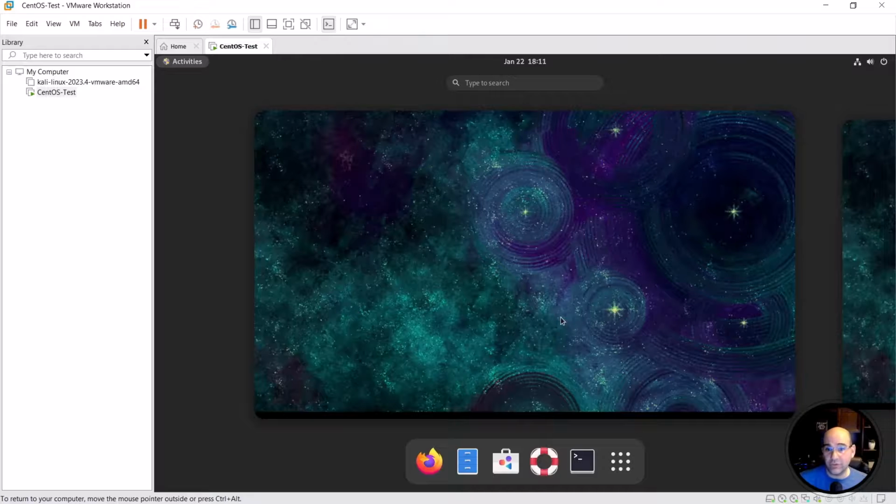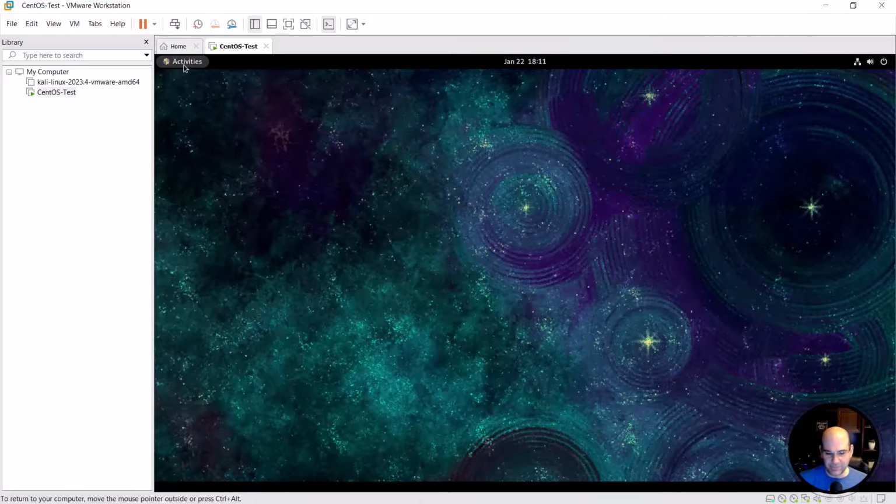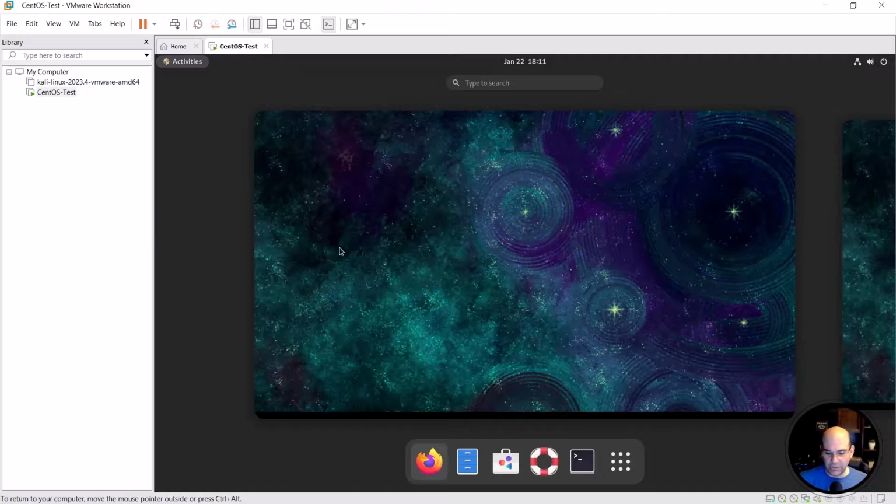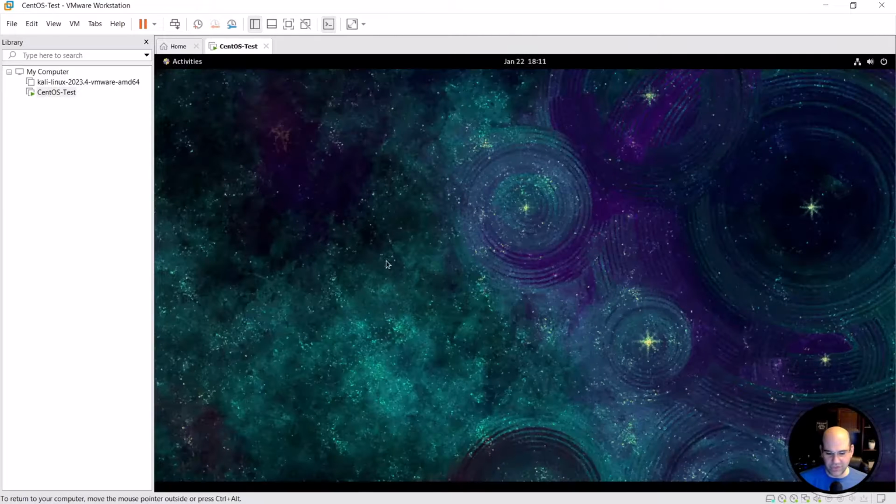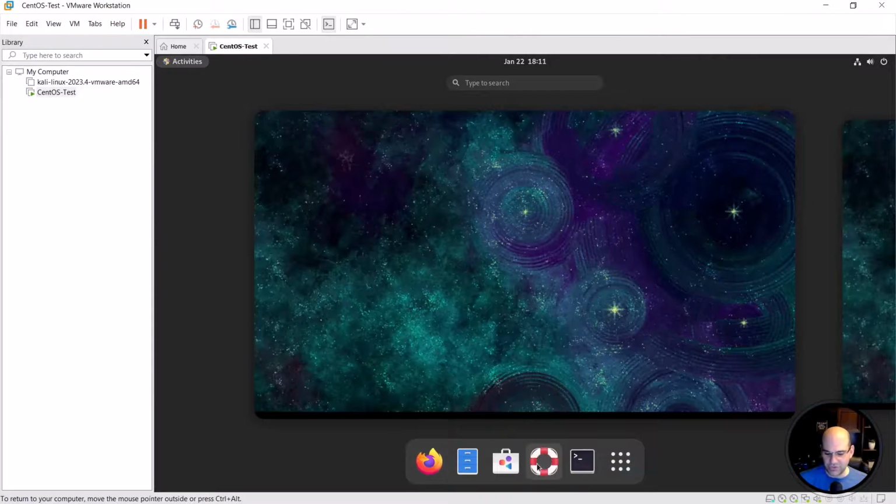You can take the tour of CentOS if you really want to. Those are actually really good for you to go through. But I just want to show you how to navigate through some of this. If I come up here and I click activities, it loads this screen down here.